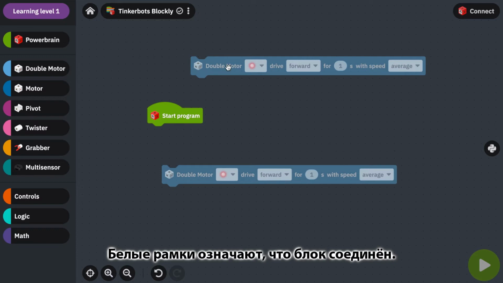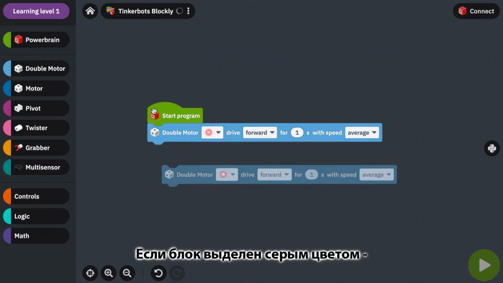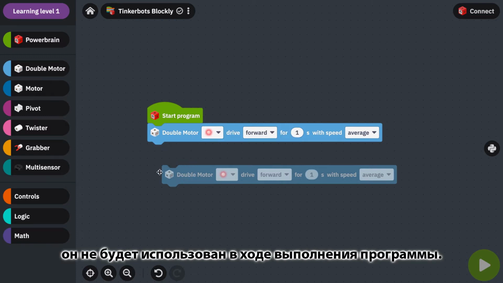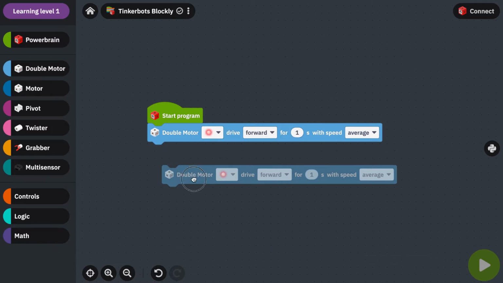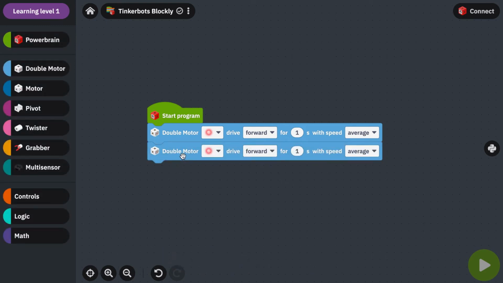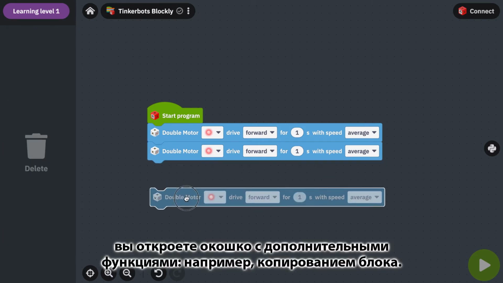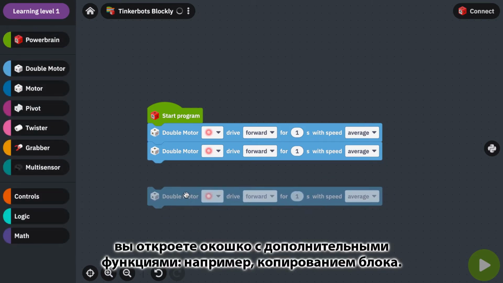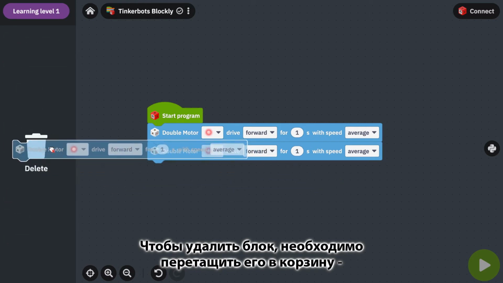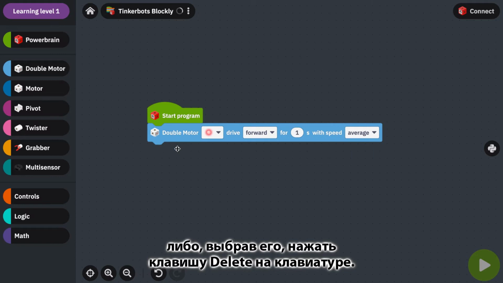The white outline shows if the block is connected. If the block is grayed out, then it will not be executed. You can park your block on the workspace and use it later. By clicking on the right side of your mouse, you will see more options, like duplicating your programming block. To delete the block, drag it to the bin symbol, or select the block and press delete on your keyboard.